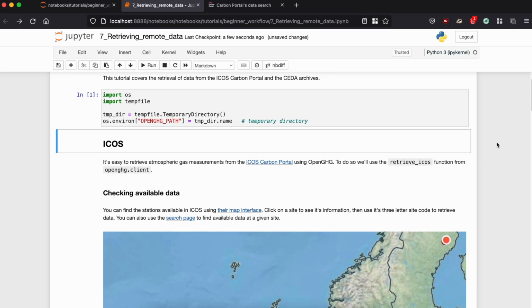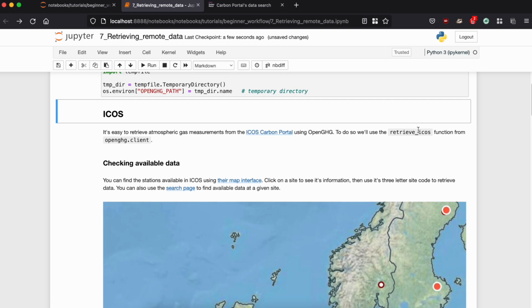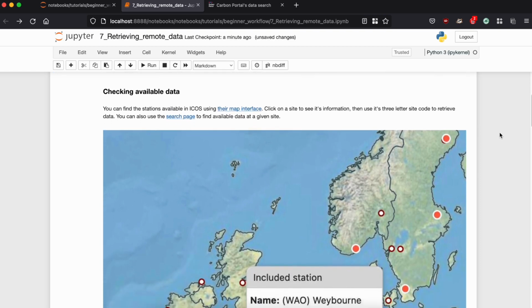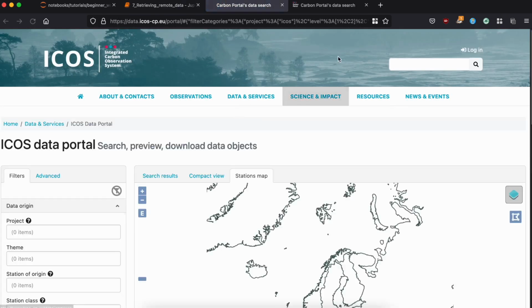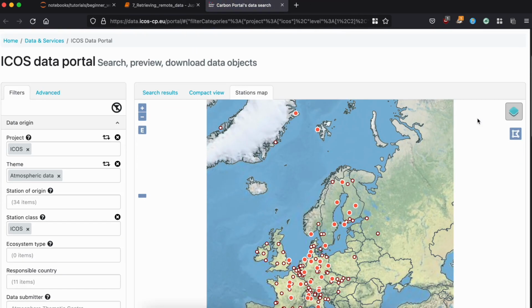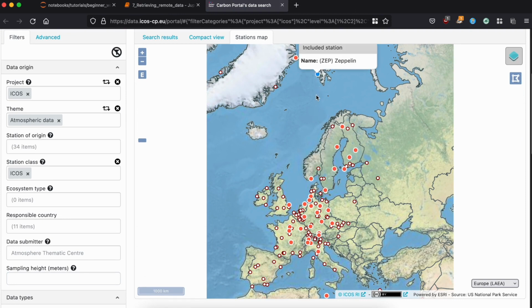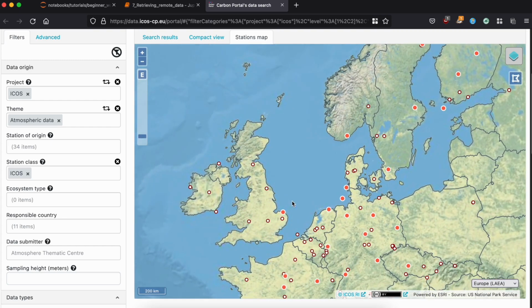At the moment this is done using the retrieve ICOS function, which is part of the OpenGHG.client submodule. And this expects a site code, so a 3-letter site code from the ICOS page. So this is the ICOS map, and this has lots of different sites, Zeppelin on Svalbard and different sites across Europe. But the site we're going to be concentrating on today is Weybourne, which is in the east of the UK. So you can see there the 3-letter site code, WAO.